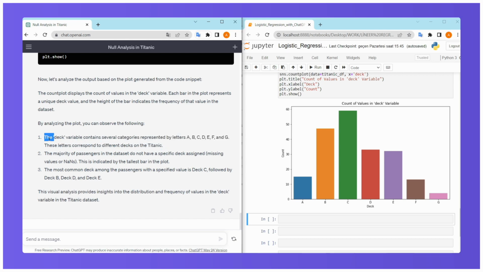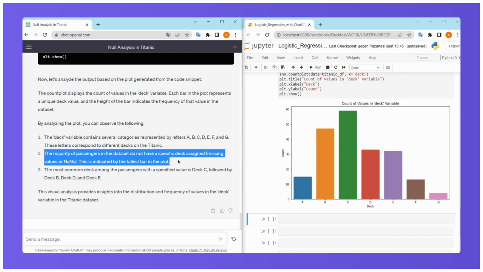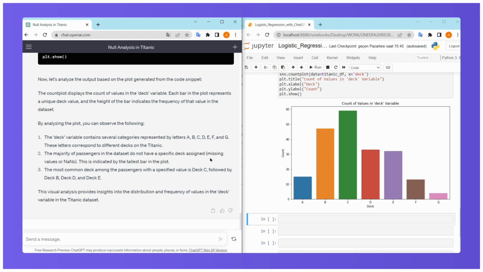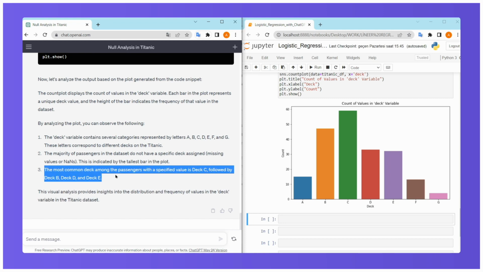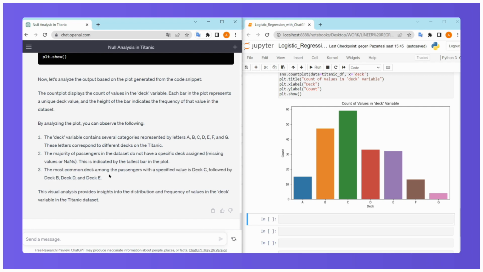So now it's going to evaluate these by letters. Now, there's an important note here. Most passengers in the data set do not have a specific deck assignment, so missing values or NaNs. This is indicated by the tallest bar in the plot. Now, it clearly points out that this variable has missing values, and it says that we should consider this when evaluating. Thank you very much. And finally, ChatGPT summarizes the graph as follows. The most common deck among the passengers with a specified value is deck C, followed by deck B, deck D, and deck E.